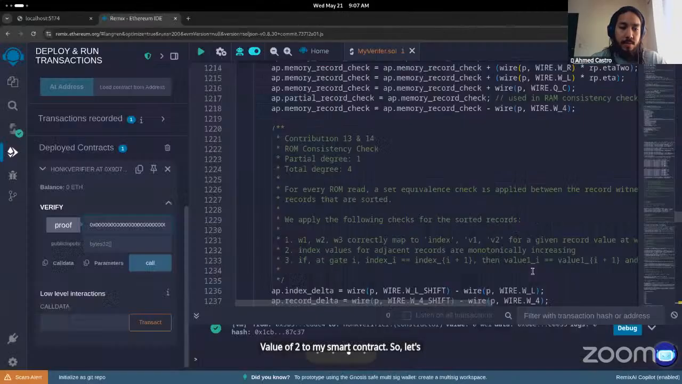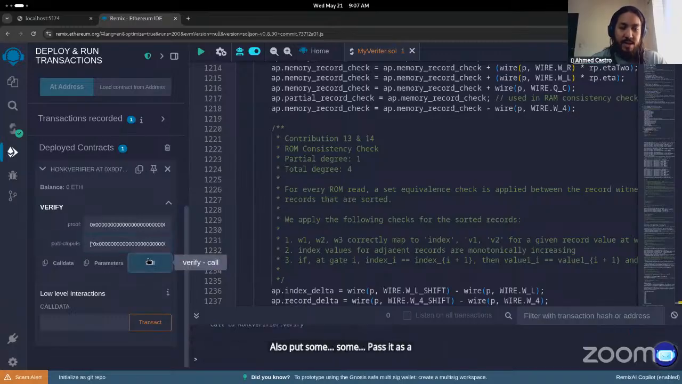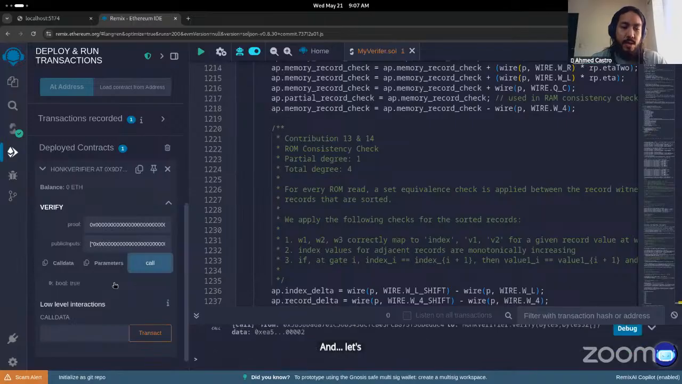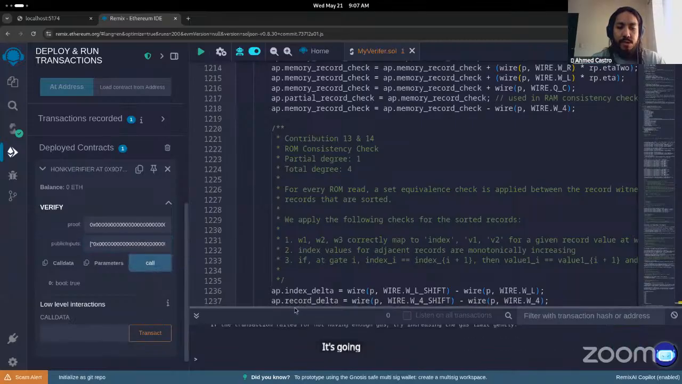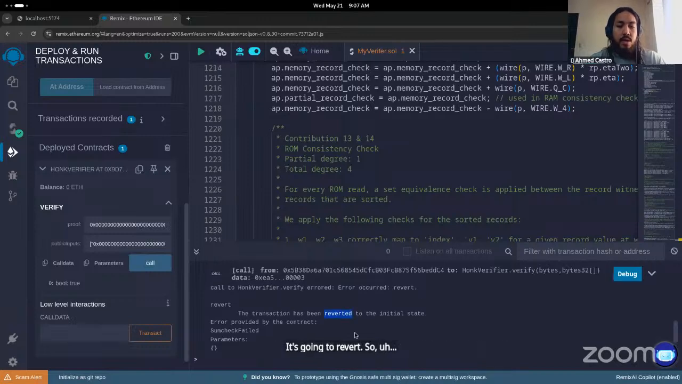So let's check it. Let's remove this comma, okay, my script was not too good. Also pass it as a string, and let's compute it. And it returns true because it verified that my proof was successful. And if you try to modify any tiny value from here, you won't be able to verify the proof. If I pass 3 here, it's going to revert. So this won't work.